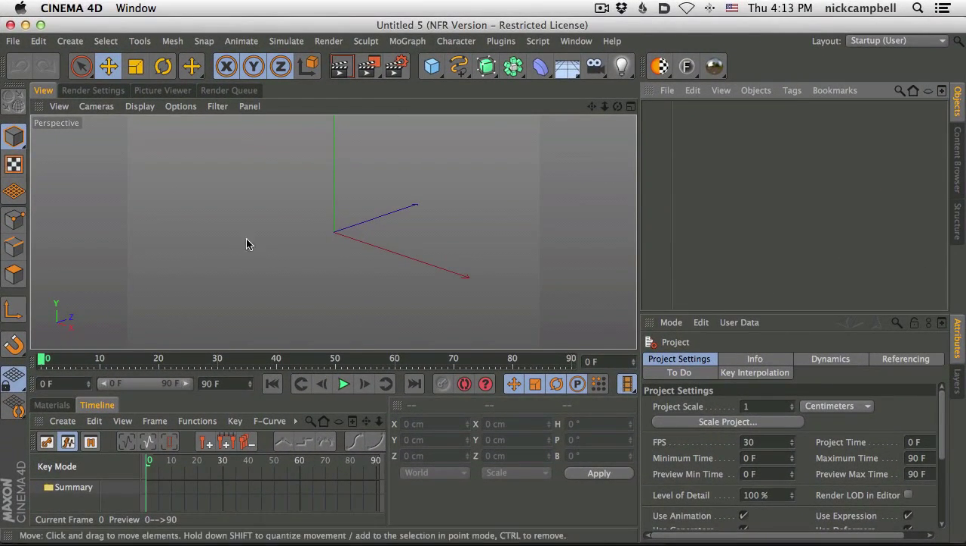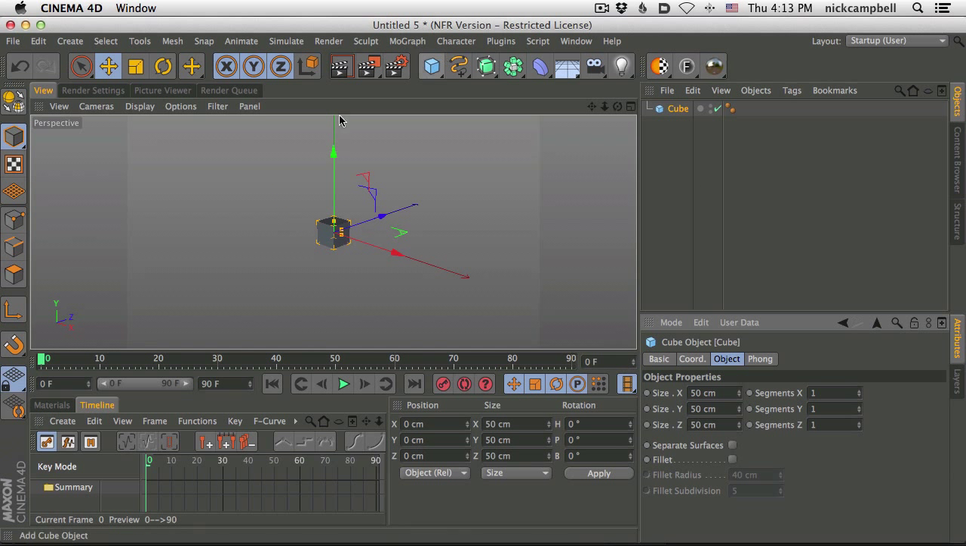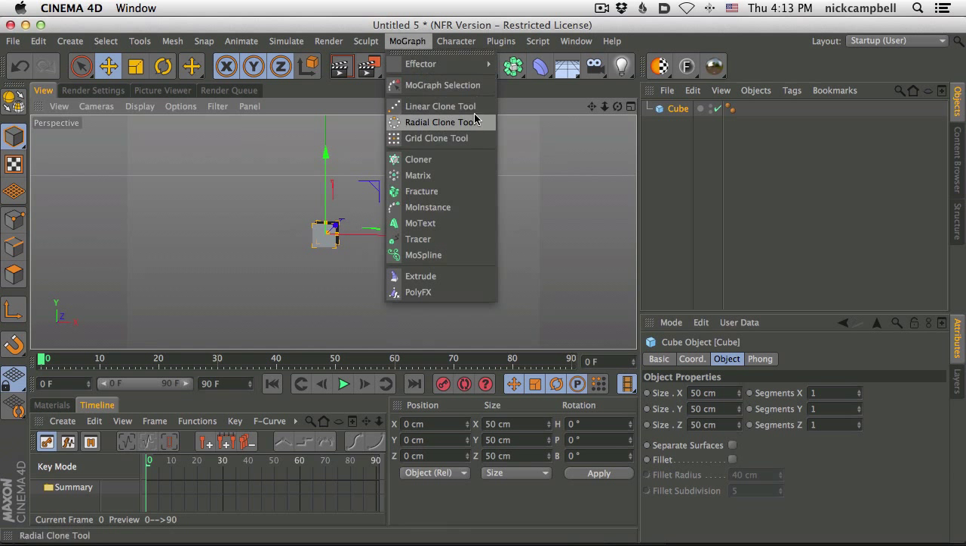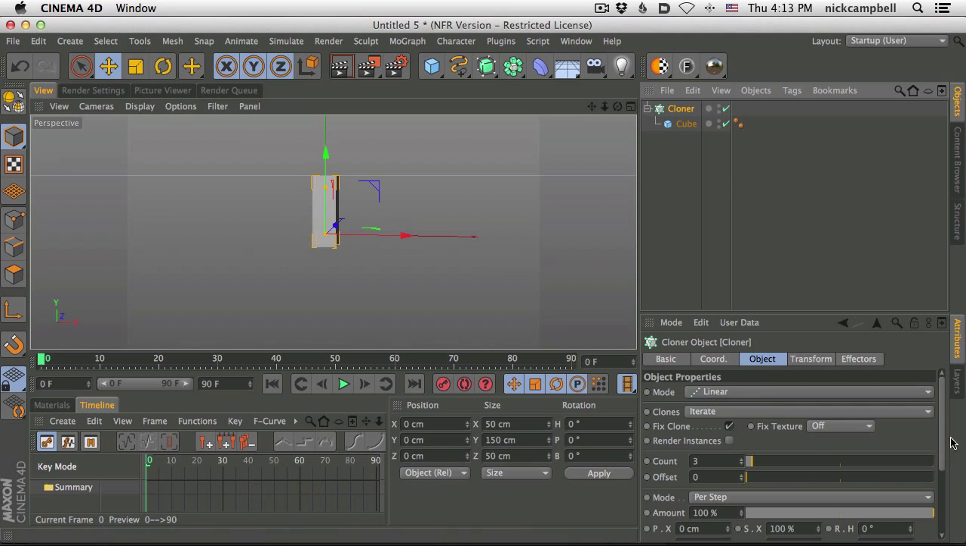So here we are. Let's get a basic sound effector setup going just so we can see what it does. Let's grab a cube and scale it down, maybe 50 by 50 by 50. That'll be a good start. And we're going to drop this in a cloner object. And the cloner object, instead of going up, we want it to go sideways.